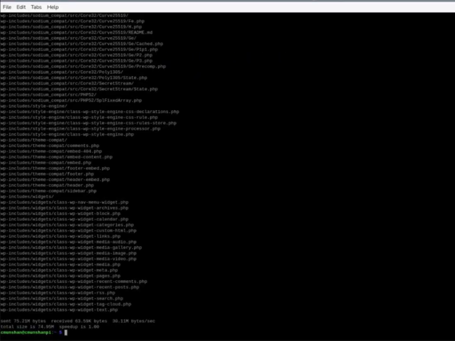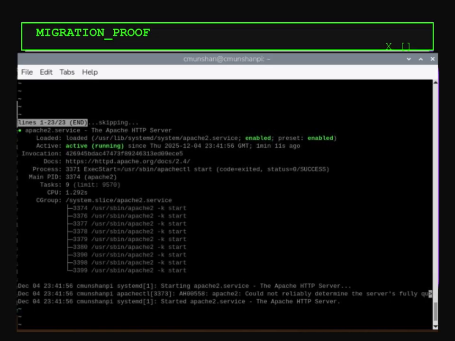Now over here we can see that the WordPress process is happening, and we are able to host WordPress on our RAID array. Now this shows the migration proof. You can see that it's active and running. So these screenshots show the WordPress files inside /mnt/raid1/html and the website being successfully served from the RAID 1 array.